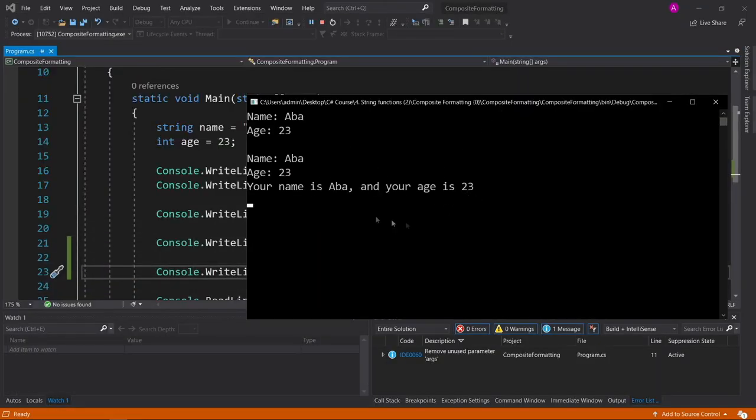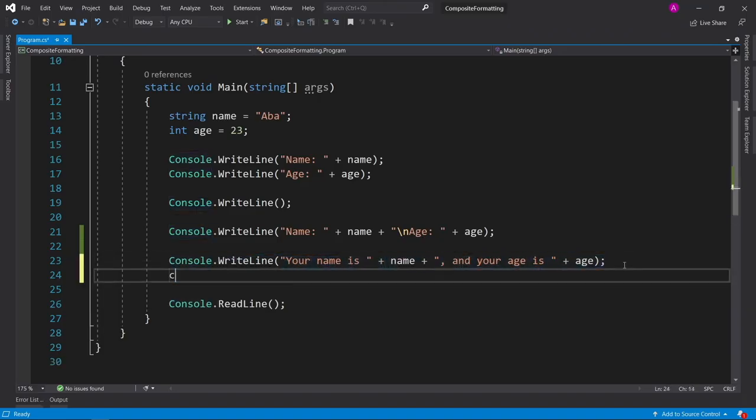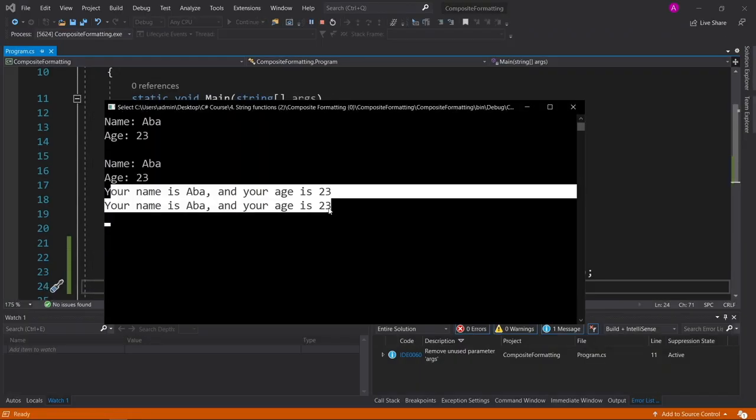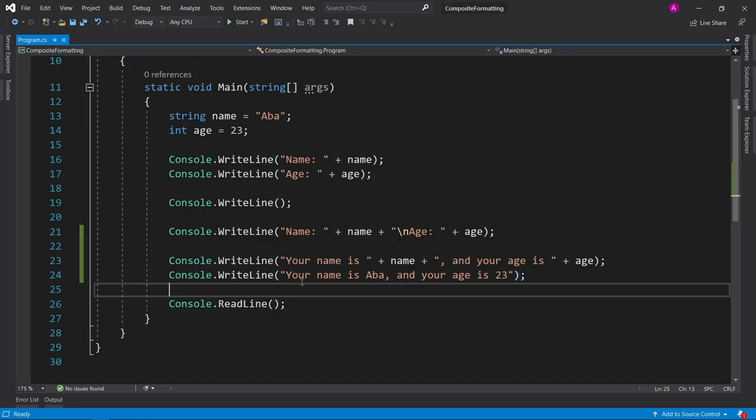Now that the output looks like this, let's explore composite formatting, and what this means is we can get rid of all of these plus symbols and replace it with curly braces. So let's actually output this string again, but just output it completely static. Your name is Abba, and your age is 23. And now if we run this, you'll see that both outputs are identical. This is because I know the values for the string variables up here, and I can input it straight into here.